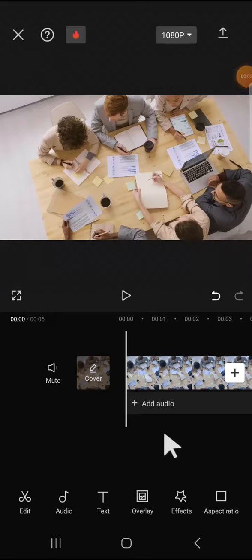In today's video, I'm going to show you how to remove unwanted objects from your video in CapCut. Okay, here I have created a project in my CapCut application, and for example, we're going to remove this object from this video. I'm going to remove the cup of coffee right here.